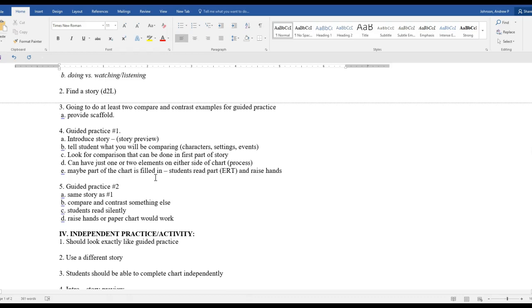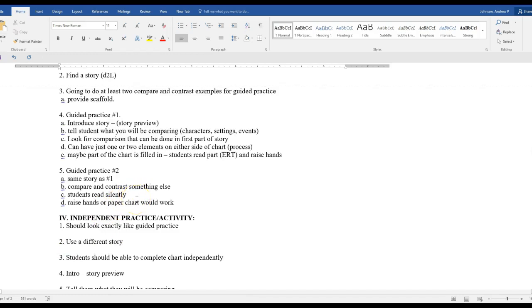Boys and girls, we're going to read to page 6, and we are going to be comparing blank versus blank. So as you're reading, think about how they are the same and different. Notice how I've set the purpose, so they're reading with purposeful intent. So you're looking for a comparison that can be done with just part of the story or the first part of the story. Now, they can have just 1 or 2 elements on each side of the chart.